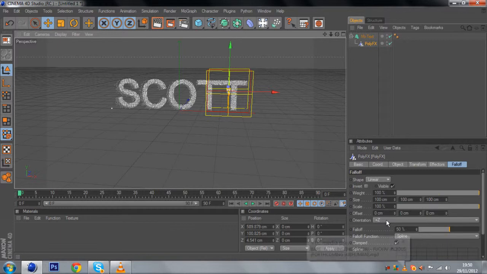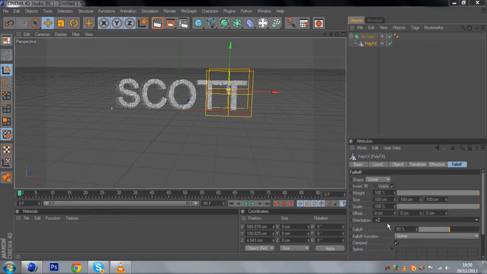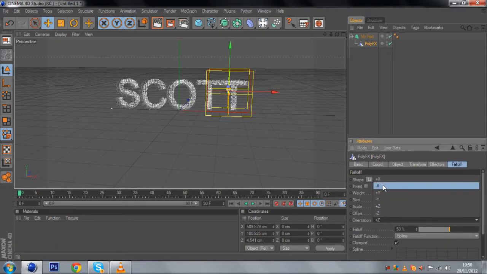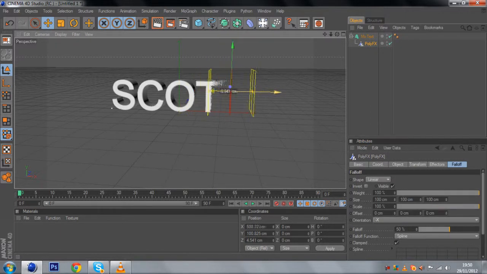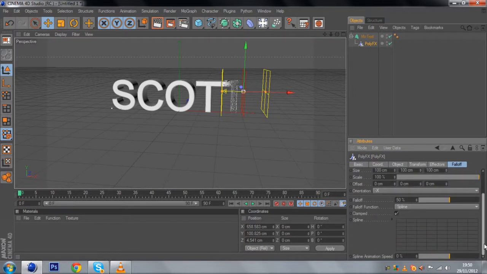So you want to go to orientation, and you want to go to minus X. This will set it to pixelate only where your actual thing is. So you can see there it starts to pixelate. Also, whilst you're here, you want to turn up the falloff.